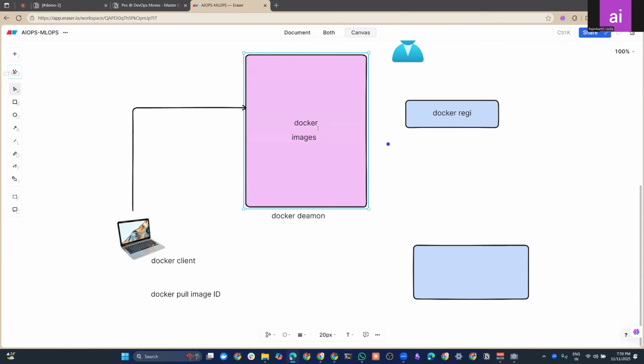Images, containers, registry, networks, volumes. These things are there. So the Docker daemon will understand the structure, what this guy is calling among the components present inside me. If I'm calling image, then it understands image. Container, then it understands container. Network, volume, whatever this guy is telling me.